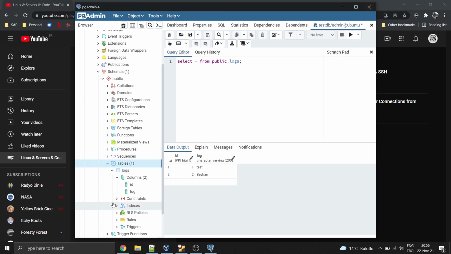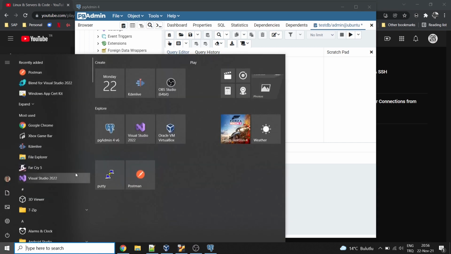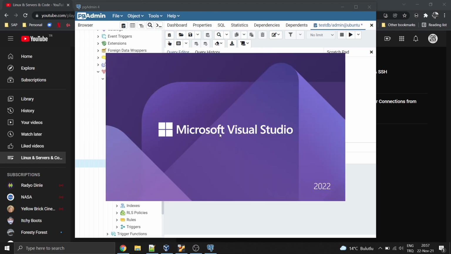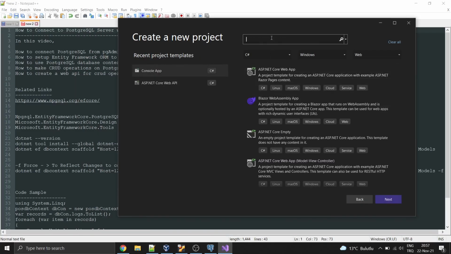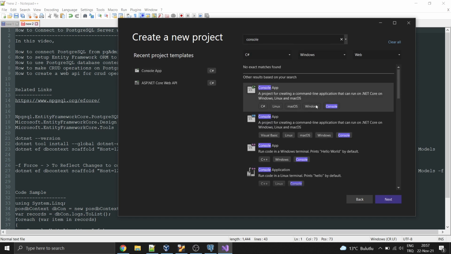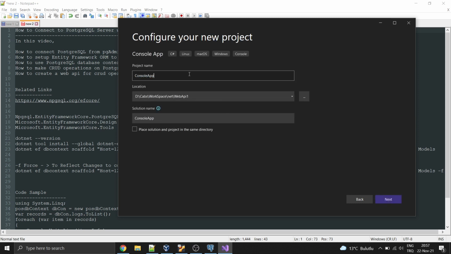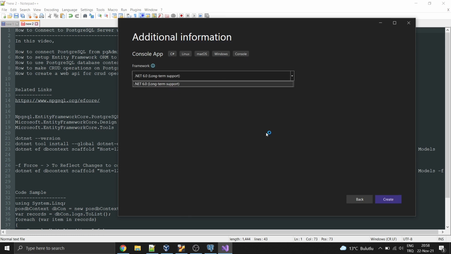First we need to go to Visual Studio in order to create a sample application. I have installed Visual Studio Community Edition. You can download it from Microsoft page and install it as well. Create a new project. I will show you a simple console application. I choose console app. I will give the name console Ubuntu. I have only one option, so I would say create.